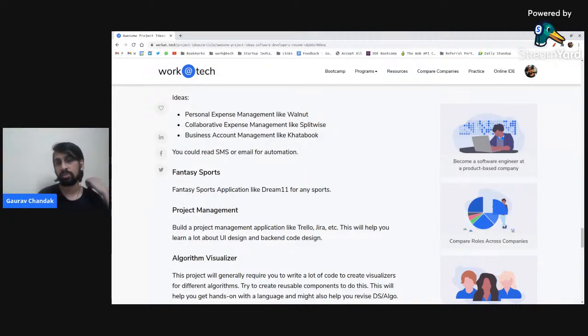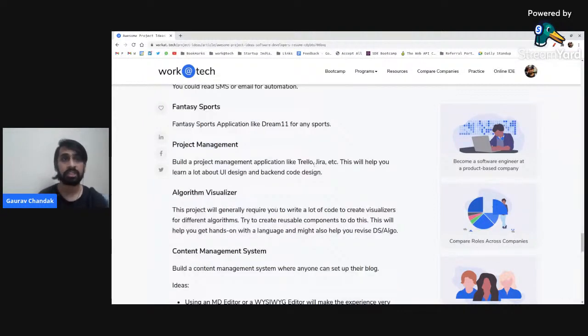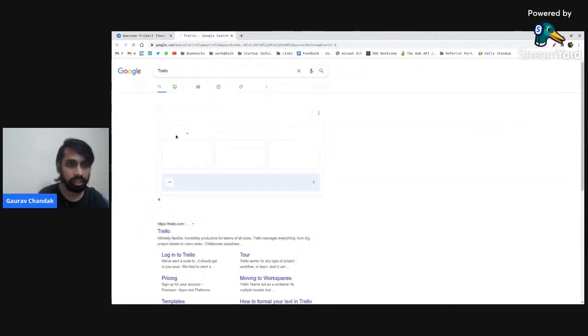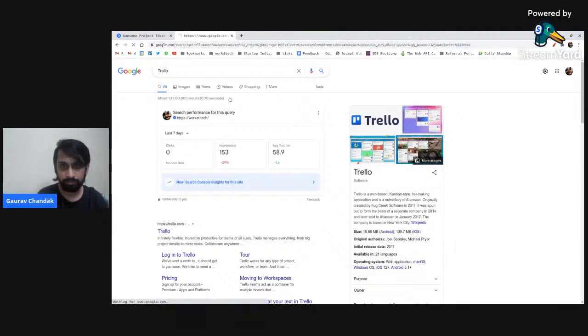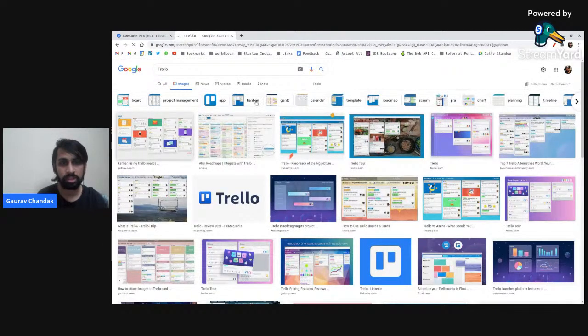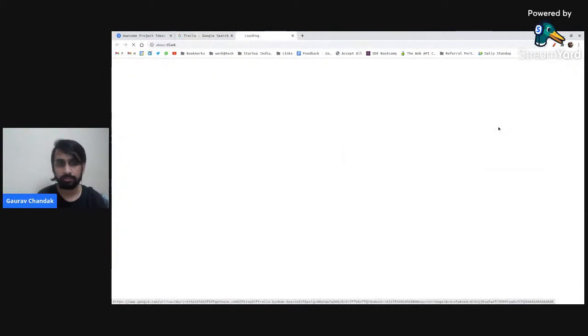Project management, Trello is a very good application that you might want to build if you want to basically get better at front end development. So Trello is a pretty good example of that. If you don't know what Trello is, just Google for it, and you'll get a basic idea of what it looks like. So it looks something like this.